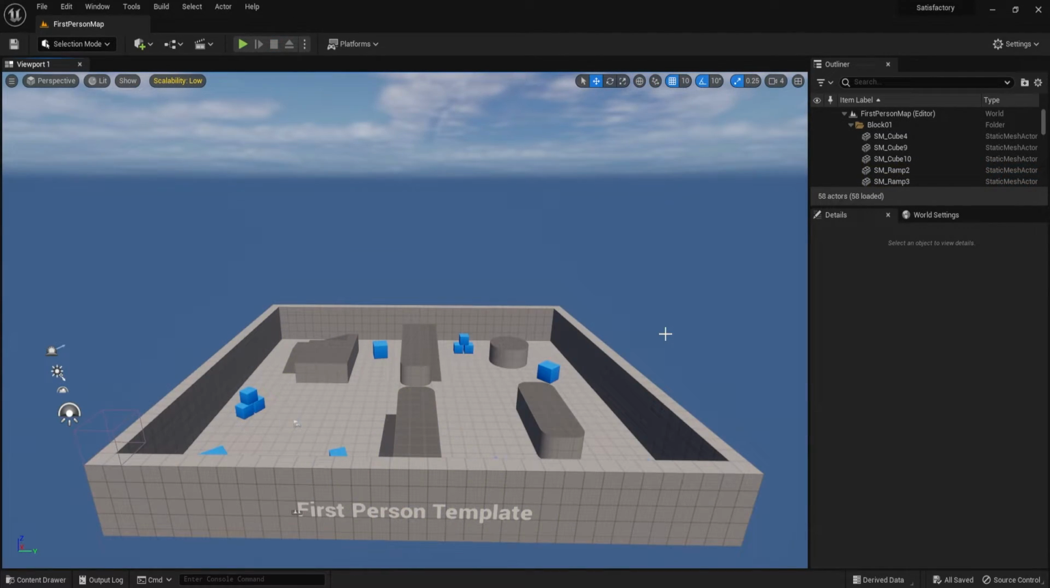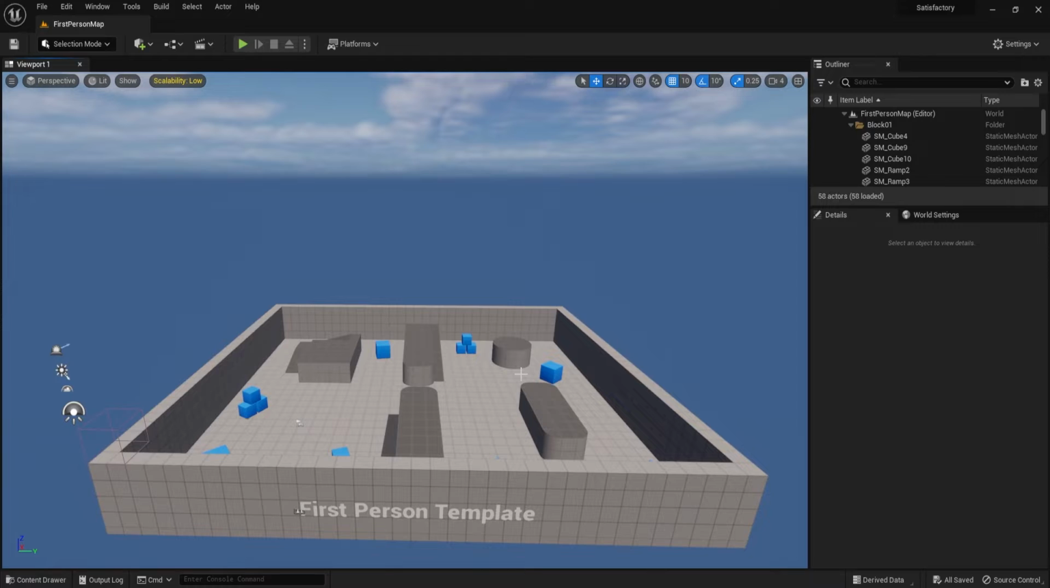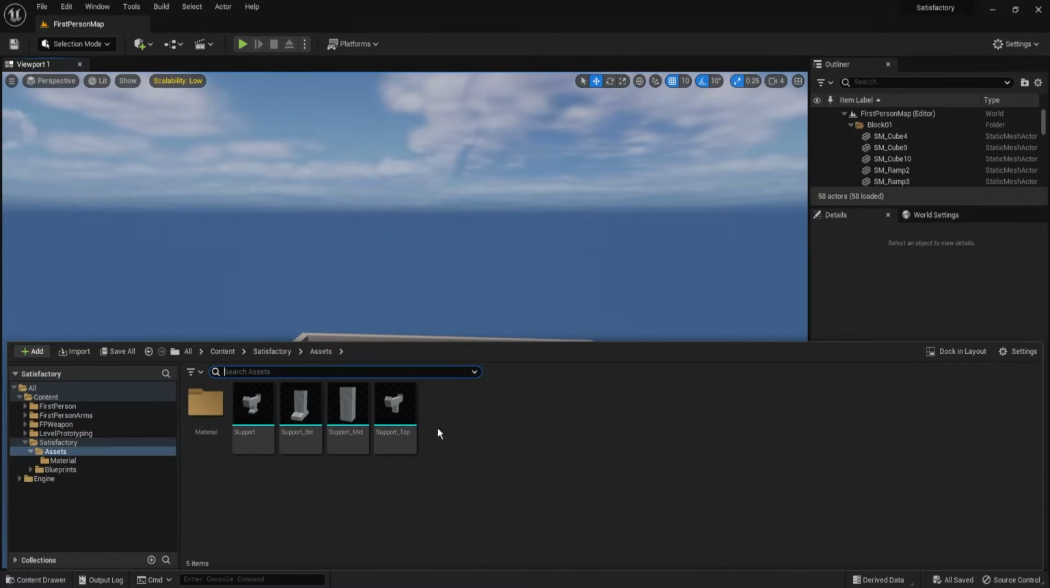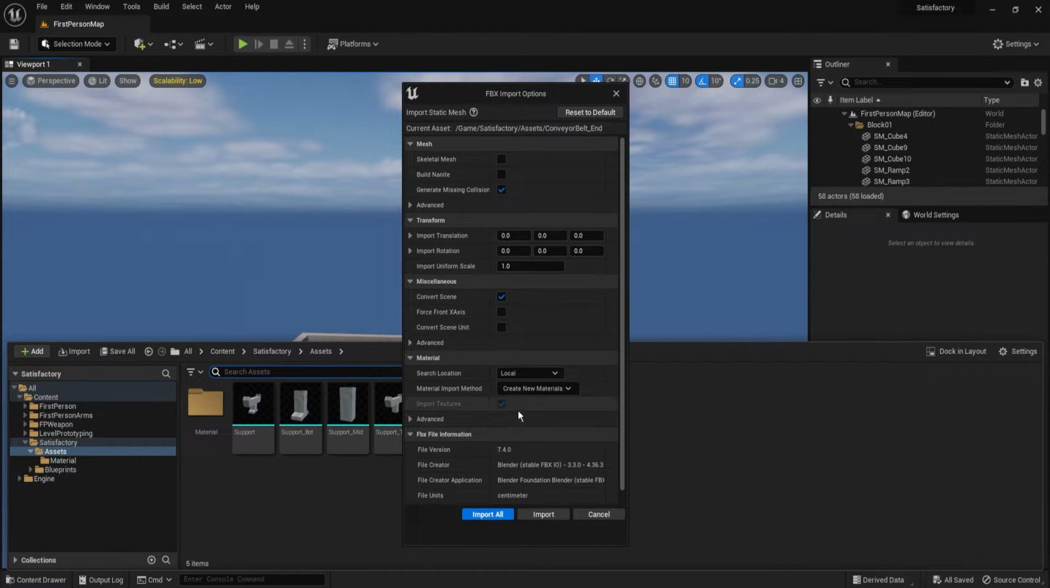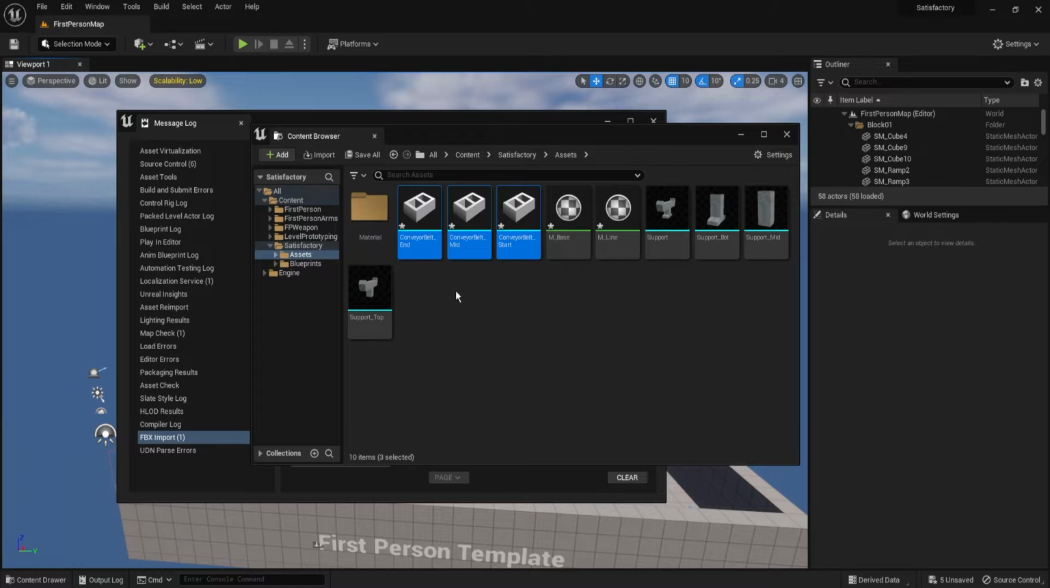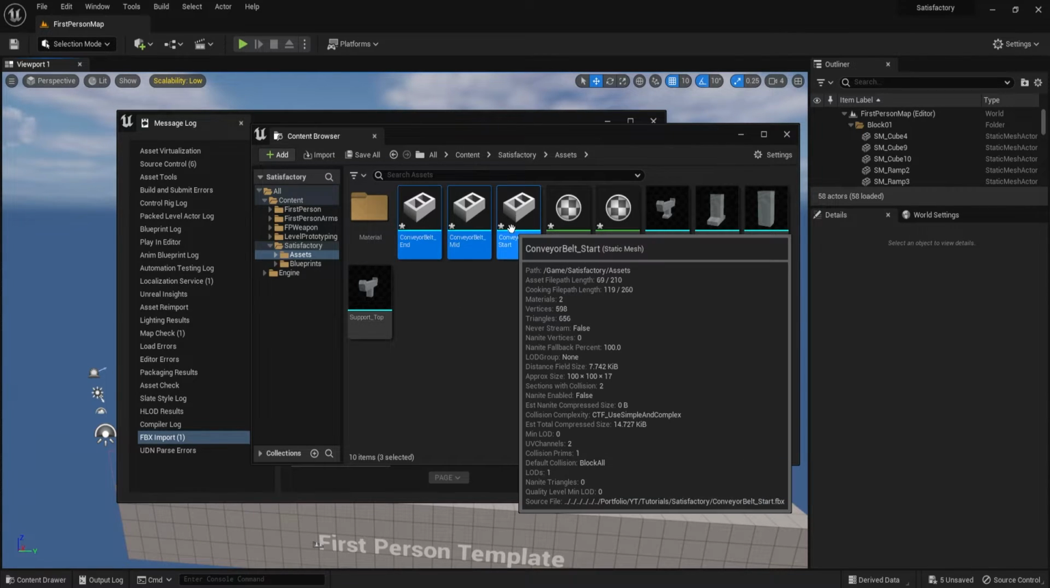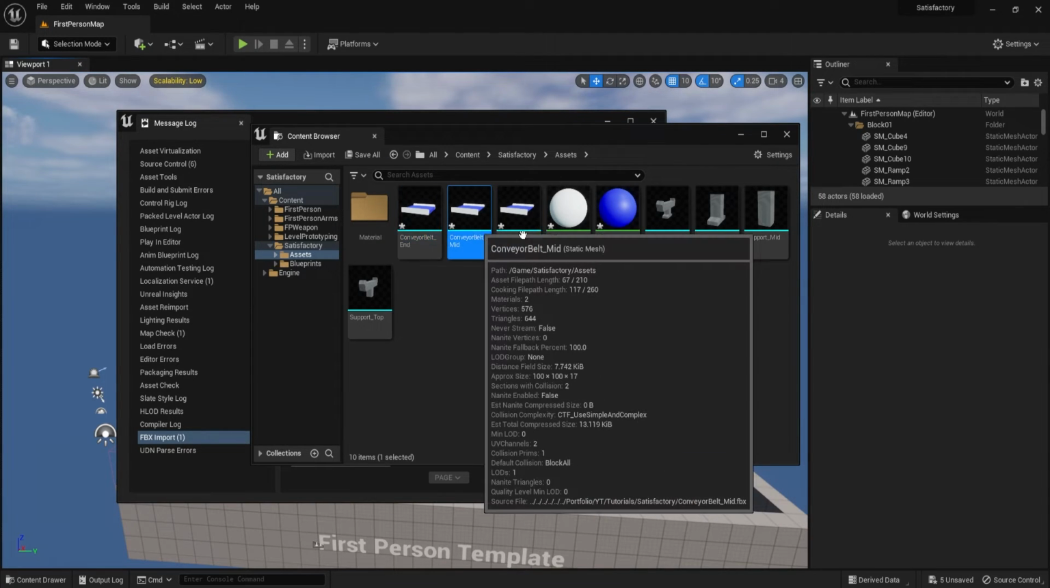To start off, we're going to get some stuff out of the way immediately, and that's the assets and the materials. So to start that, we're going to go ahead and import the three parts that we'll need. That's the conveyor belt start, the conveyor belt middle, and the conveyor belt end. Due to how normals work, we have to have them separate, because the middle will have, how to put it, holes on the edge. So I'll just show you that.